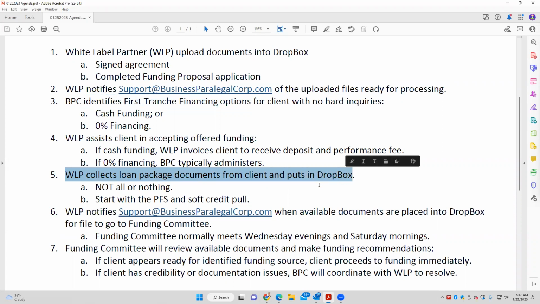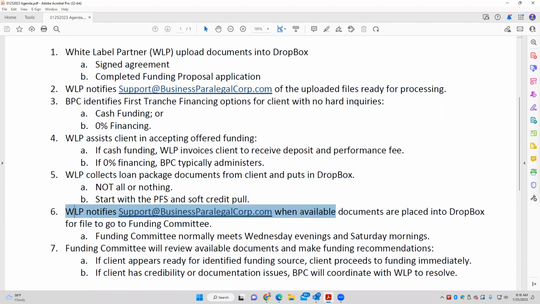Now, some of you are very generous with your time. So even though they've not paid the deposit or they're not set up to make payments, even on the refundable deposit, you start working with them. And you could do that. But frankly, it's probably more motivating to the client to pay you if you don't start working until they pay their invoice. But regardless, once you do have the documents that are available, put them in Dropbox, let us know, and then we're going to push the file onto the funding committee.